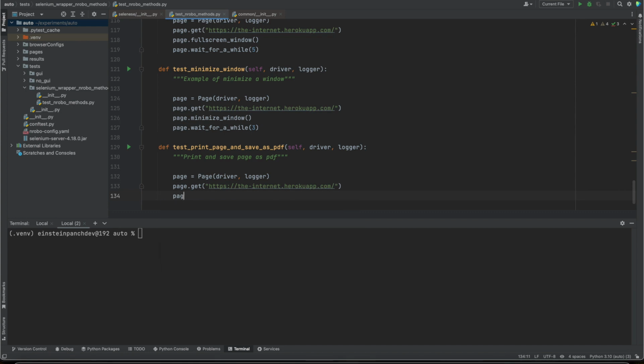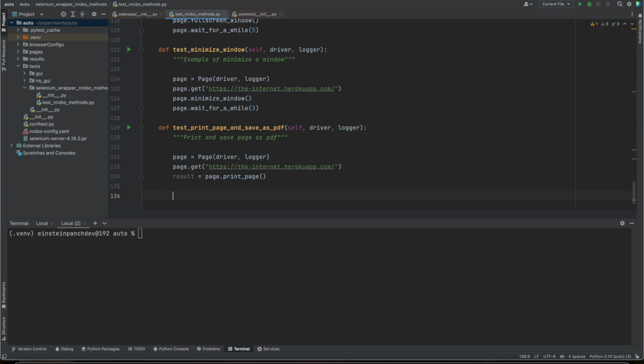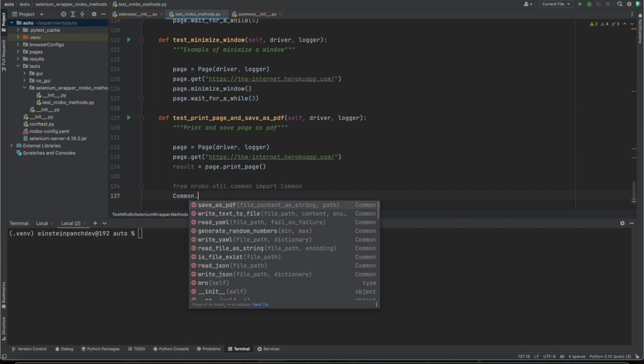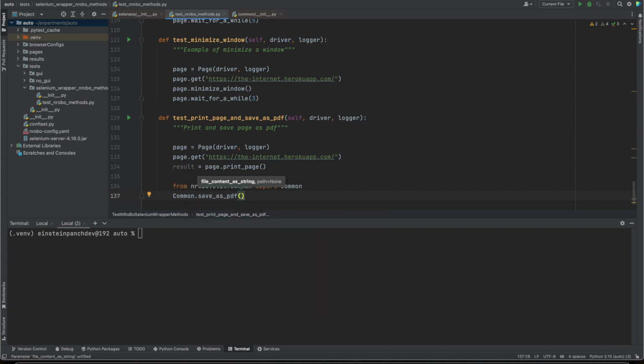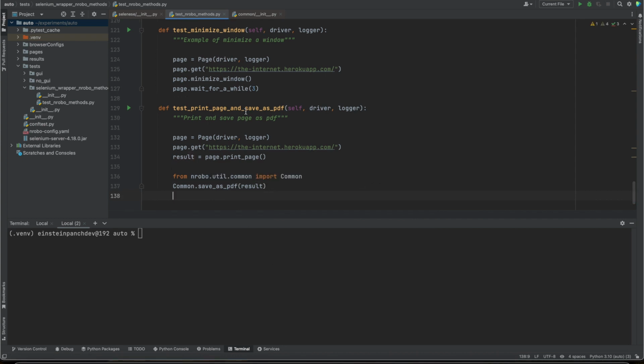Then let's click print page, and store the result in result. Then let's import the common class from the nRoBo.util.common module and call its save as PDF method, pass the result, and that's it.